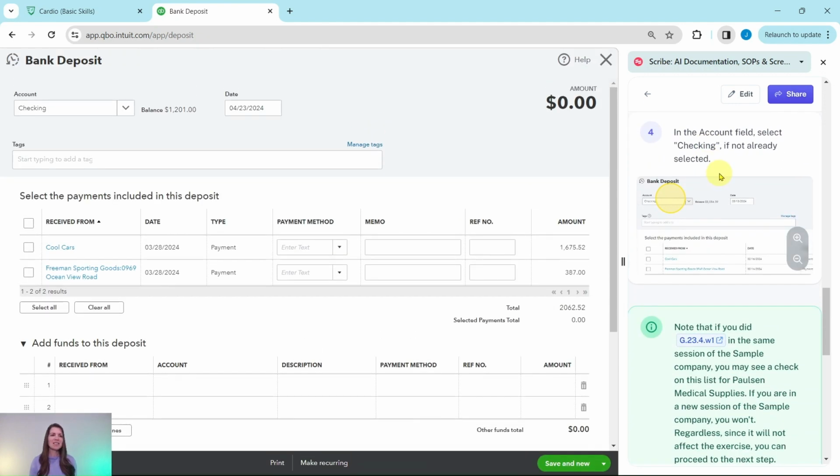Now he had deposited all of these checks into his checking account. So in the account field, it should already say checking, but if not, go ahead and change that to make sure that it does say checking. So if it's showing as checking, you're all good here. The date is going to default to today, but in real life, you want to make sure that it is the date of the deposit actually being made. So leaving it as is for the purposes of this exercise, but keep that in mind for real life.